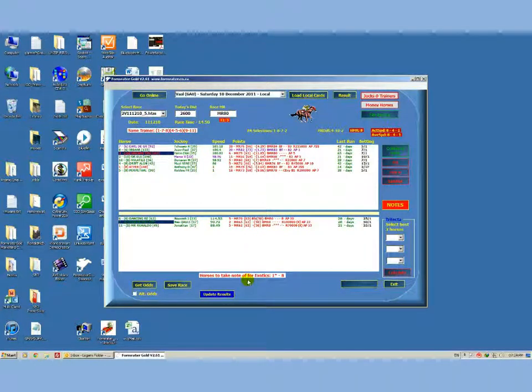The next thing we have here is horses to take note of for exotics. A little bit more on this later. For now, these are all horses that have some unique factor that needs to be noted that could see it in the winner's box regardless of its price.